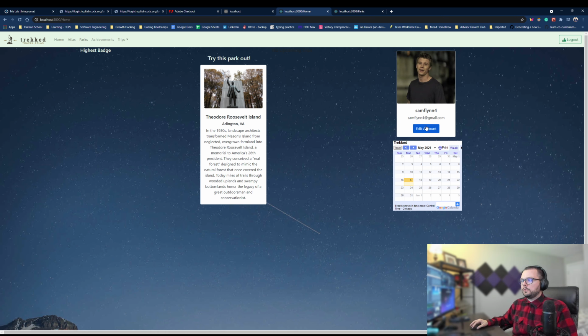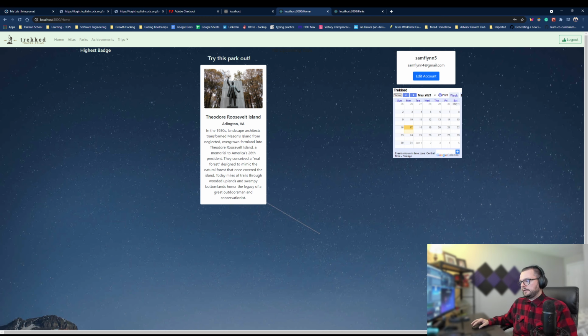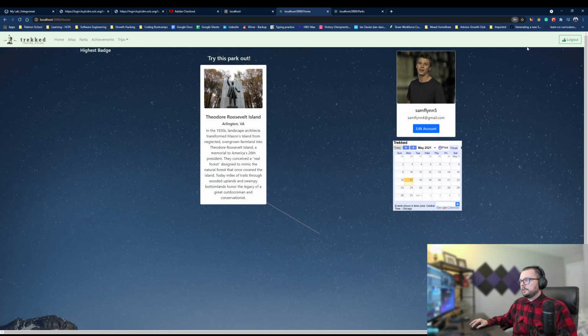But inside the dashboard, you have the capability to edit a user. So if I want to change the username, I can do so. If I want to change the email or the profile picture, I can do all that inside of here. I just need to verify with the use of my password, and it will change me to samflynn5. So now I've updated that information there.